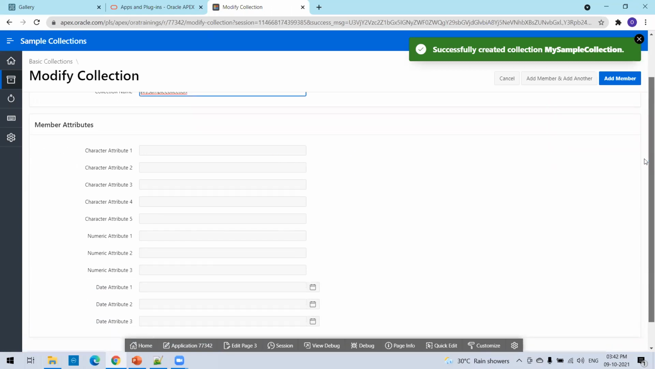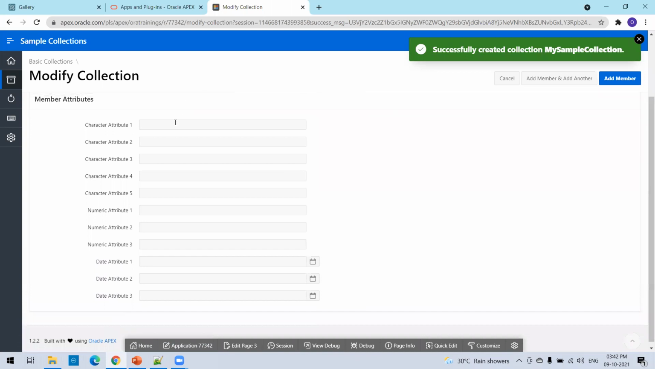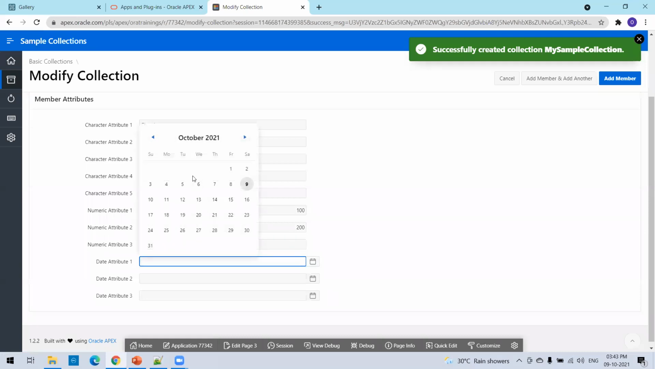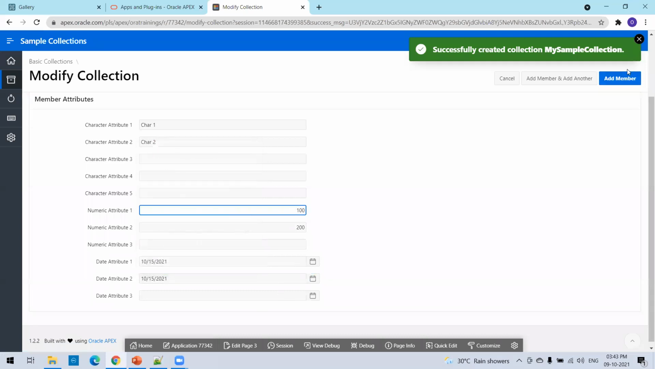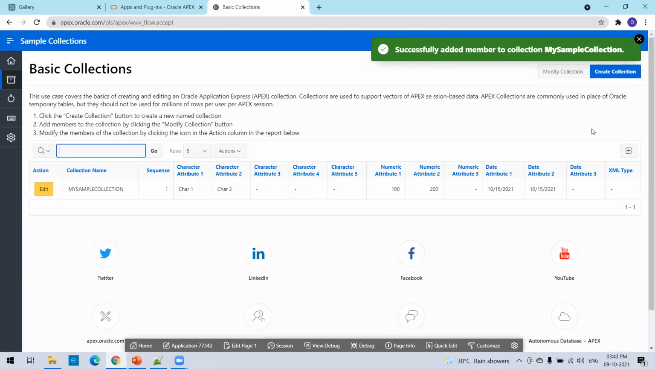Next I want to add the attributes. Here, as of now it is not showing the whole list of attributes the collection is capable of, just some sample examples. I'll say char1, char2 as my character values, and let us say 100, 200, and two more values for the dates. Then I'll simply click on Add Member. Add Member is nothing but inserting a record into the collection. Now here, this is our collection name, this is a sequence which is auto-generated, and these are the column values we have for the respective columns.